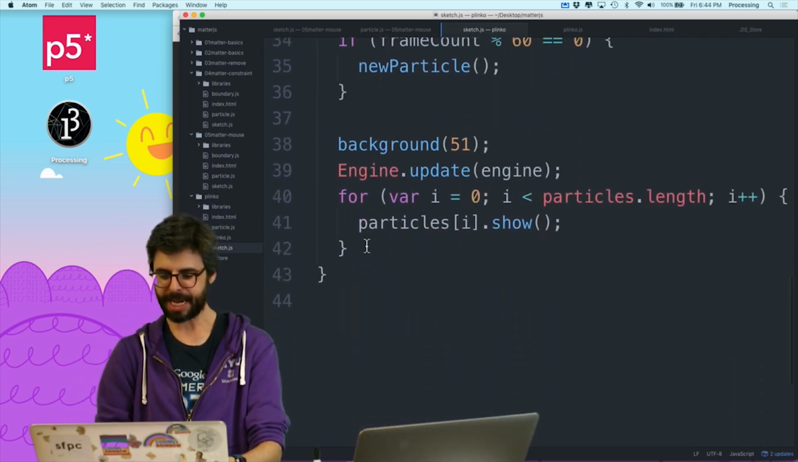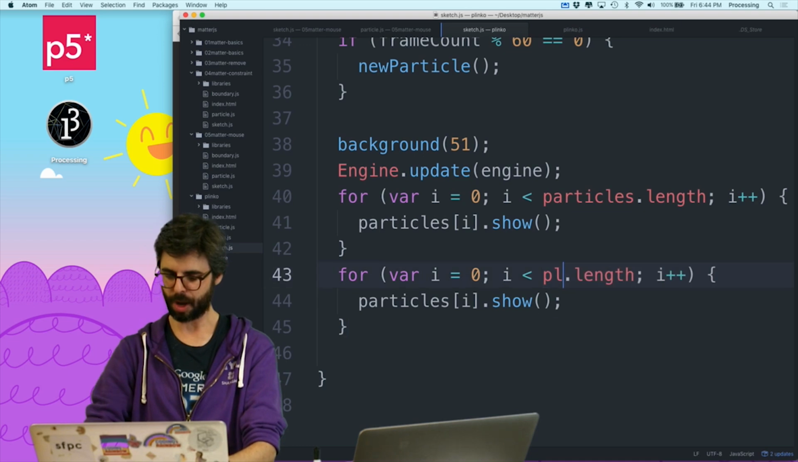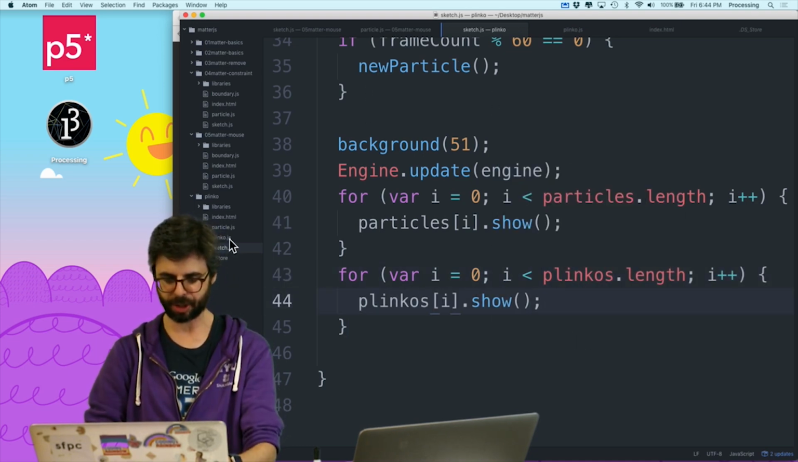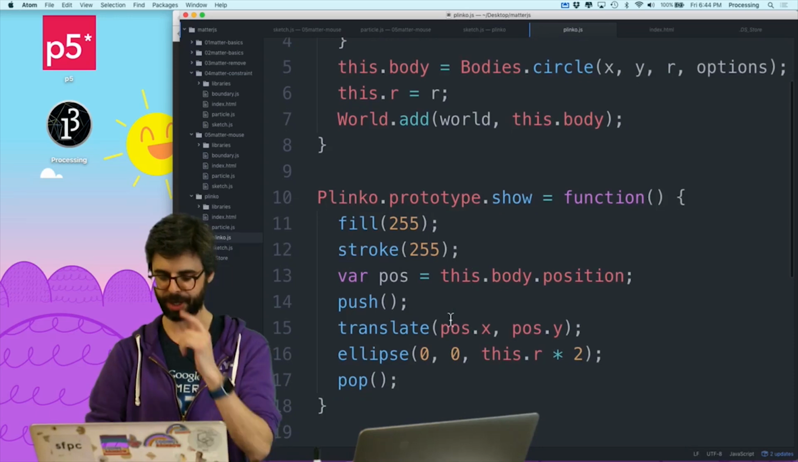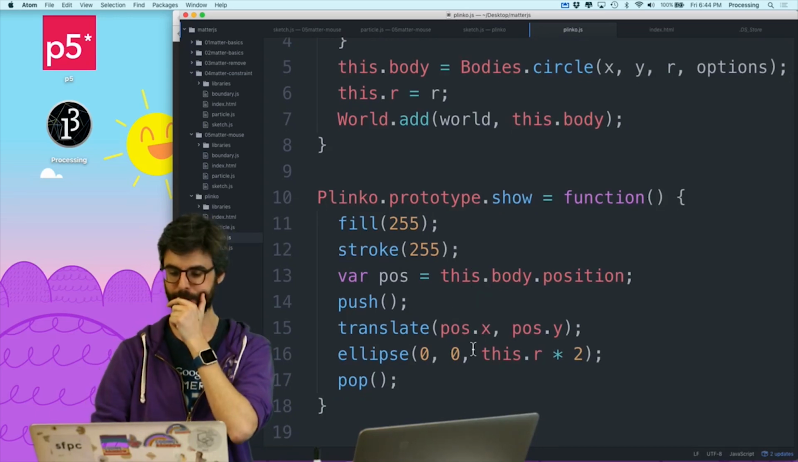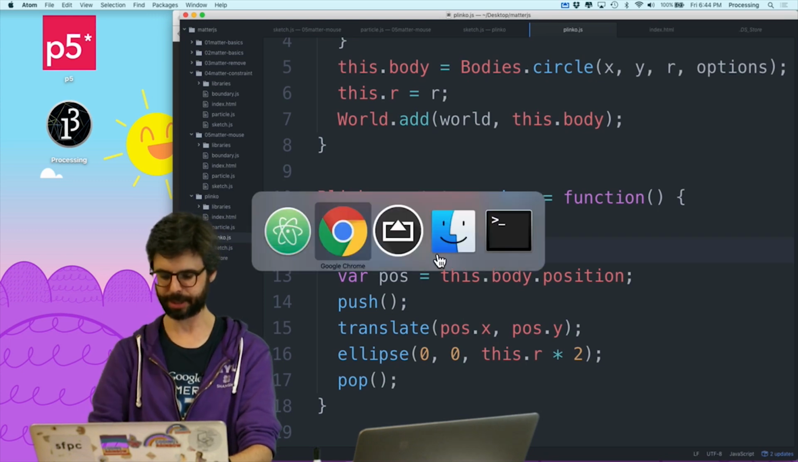And now I want another loop here to go through all of the Plinkos and show them. And just to be 100% certain that they're different, I would like to give them a different color or something. So let's make them a green color. Color not being my strength here, but let's just do that.